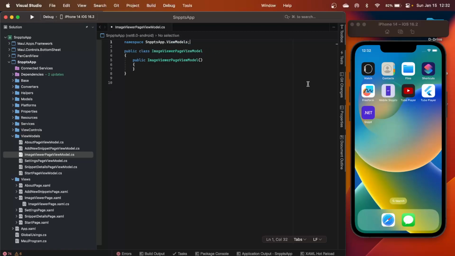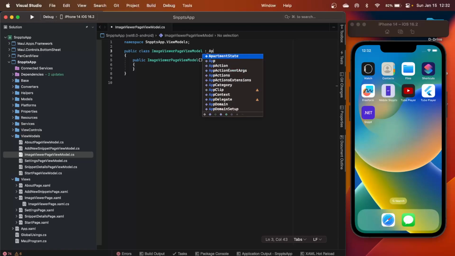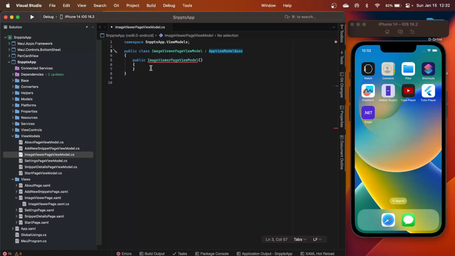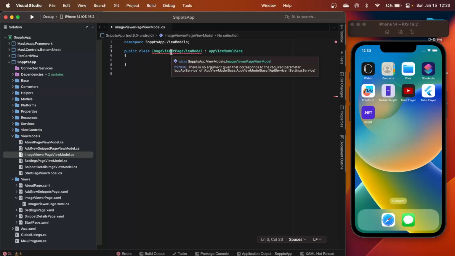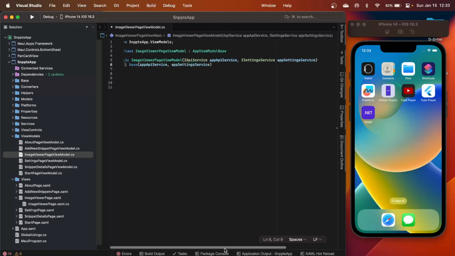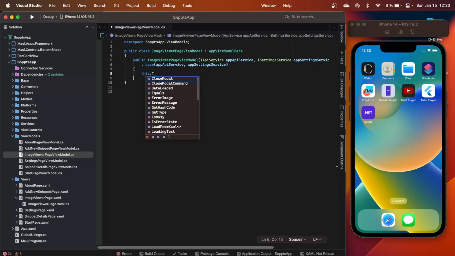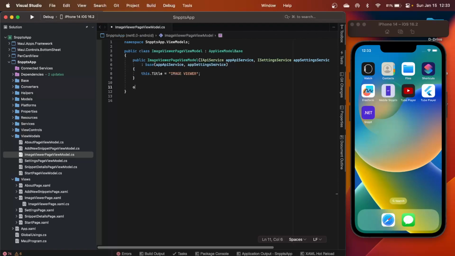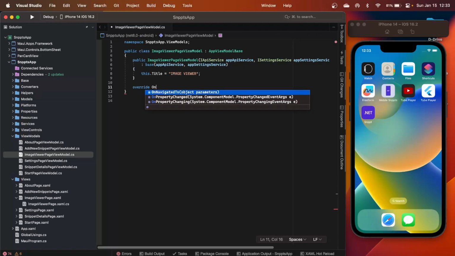So this view model is going to be very, very simple. I'm not going to do anything, I'm just going to derive it from app view model base. And now it is complaining that this constructor is not correct. So let's go ahead and fix this constructor. This is the default constructor because, based on the base view model, it is expecting the API service and the setting service to be passed. And in this one, the only thing I can do is say this dot title is equal to image viewer. This is what we want to display.